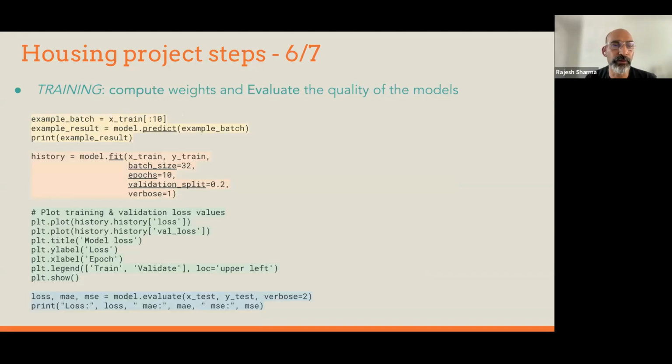And then next thing you do is you train the network. So it's always a good idea to kind of just take a sample and try to predict it. And obviously it won't do anything useful. It will print random results because we haven't trained the network yet. So in the next line, model.fit is how you train the network. So here you give it the training data, both the input parameters and then the ground truth.